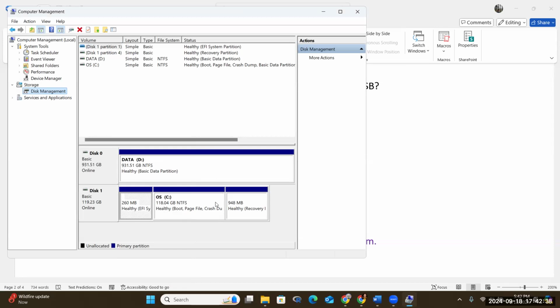But when you look, I have a drive that I purely store data on in my laptop, and you can see it shows me my file system, NTFS, and this is the storage size. So that's my disk 0. My disk 1, you see where this is my OS, this is my C drive, and if I put my cursor on it, you can see it has boot, page file, crash dump, basic data partition. So that's my operating system.